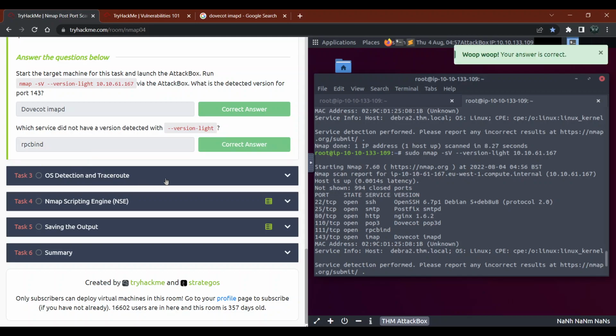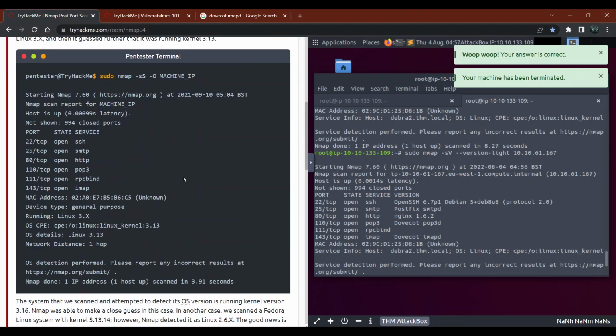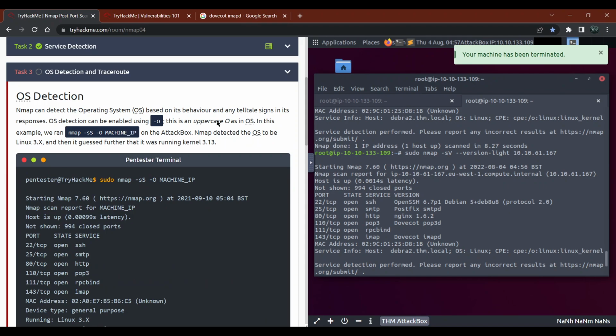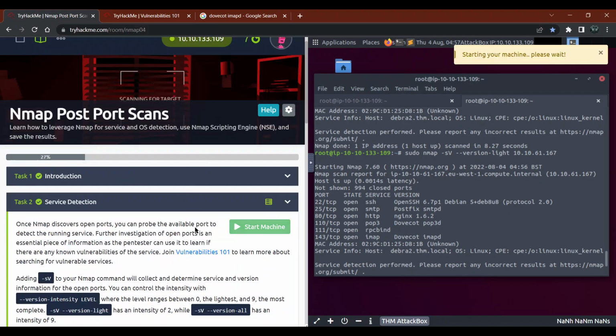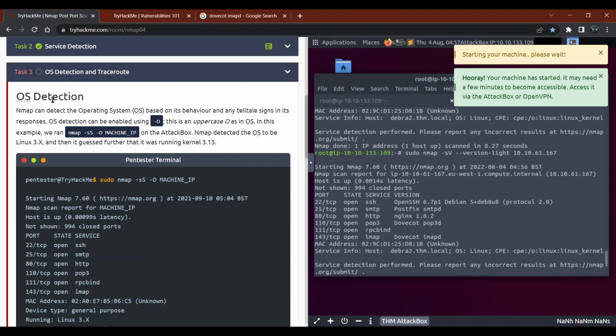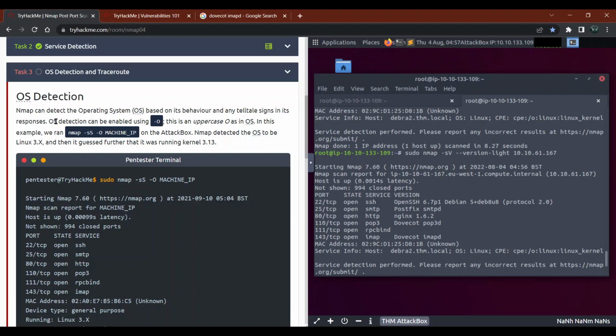So let's go to the OS detection. Let's terminate this machine. I don't think so. Sorry, it is used here too. Let's start this. OS detection, that is operating system detection, is based on its behavior and telnet signs in its responses. OS detection can be enabled using -O, and this is the uppercase O as in OS.